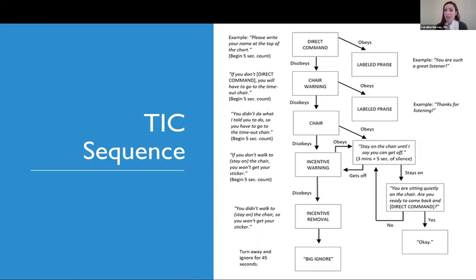Where it differs here is if they either get up from the chair or refuse to go to the chair, you're going to give that incentive warning. If you don't walk to the chair, you won't earn your sticker. You didn't walk to the chair, so you won't earn your sticker, and then you're going through with a big ignore.